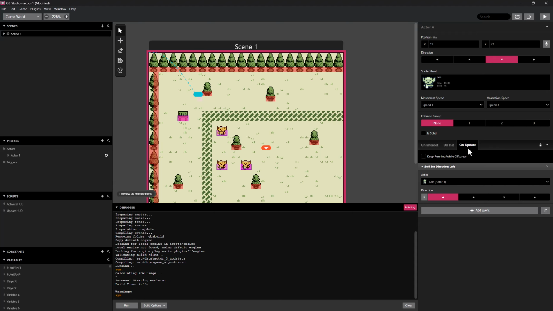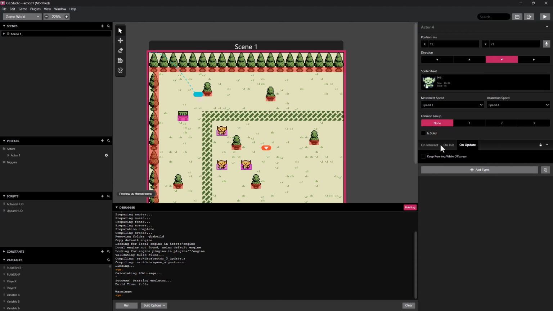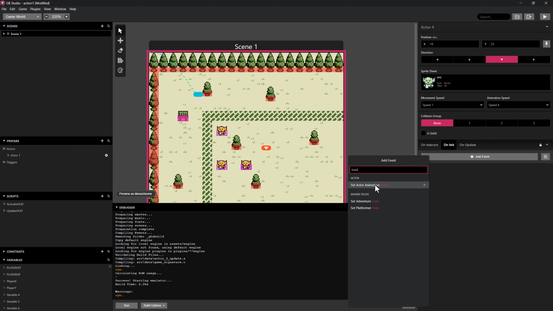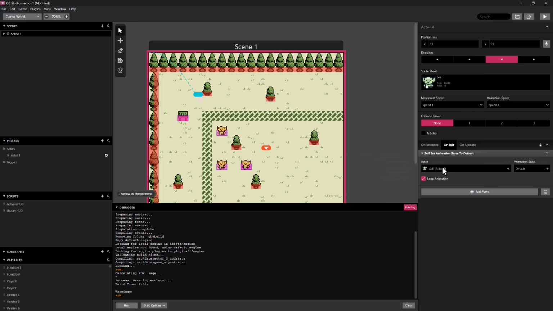what I'm going to do is not even on update. I'm going to just get rid of this. You just need to do it on initialize. So on init, I'll just search for state, actor animation state. And the state is, I believe this is the one on the right, so it's going to be facing the left. So face left.